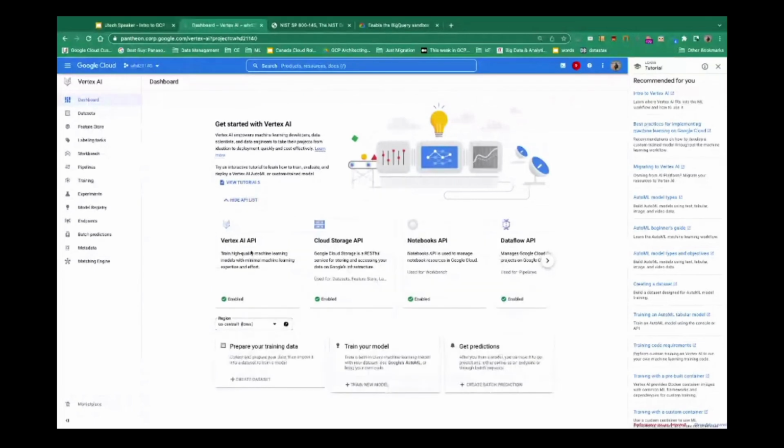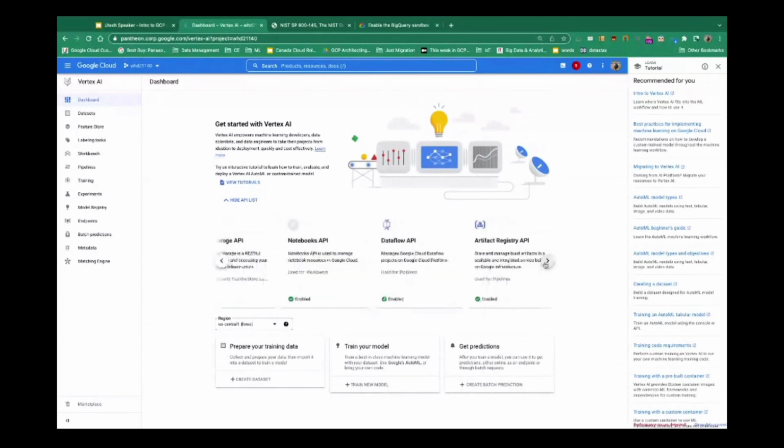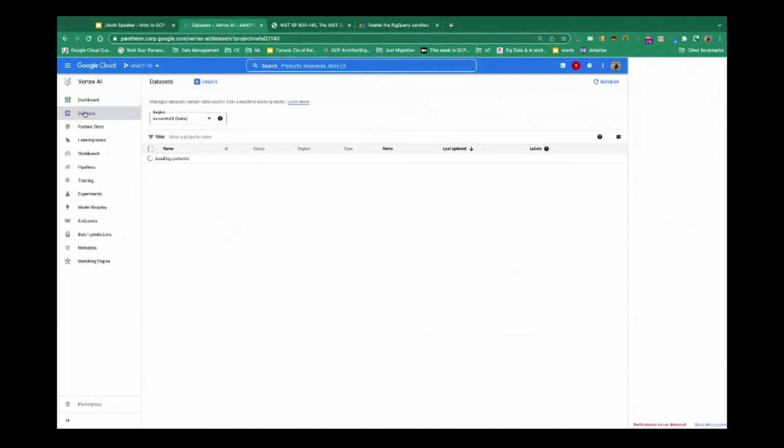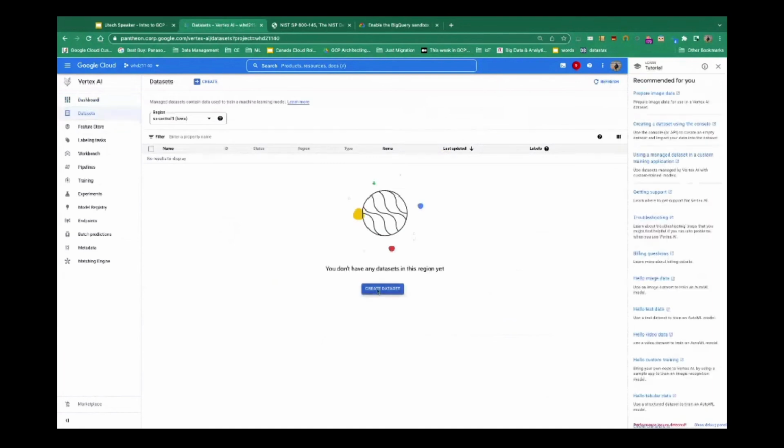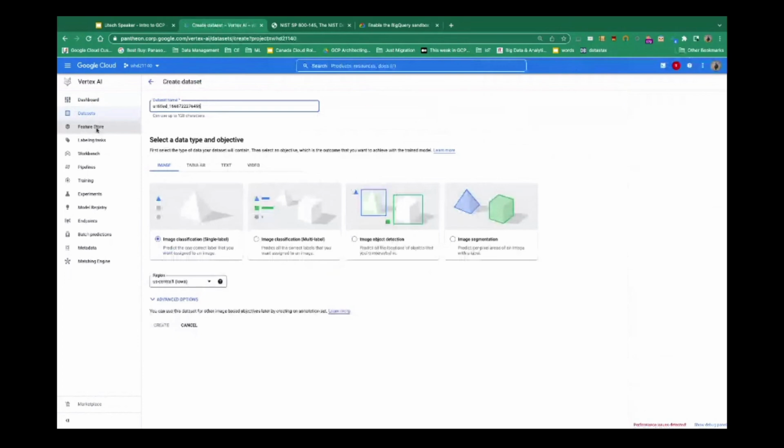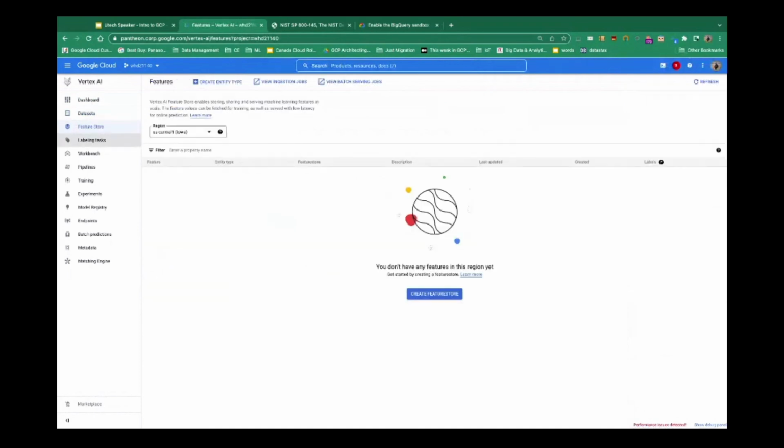So Vertex AI API, Cloud Storage API, Notebooks API, Dataflow, and on and on. But here on the left-hand side, you can see it allows you to do many things that you would normally do individually. So manage your dataset, for example. Here it's giving you the option to create a dataset. Normally you do these separately, as distinct products, where you have to ask what's the first step of creating a dataset. That's all included here in Vertex AI.